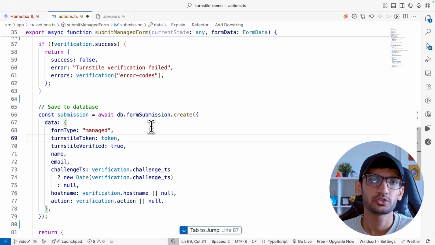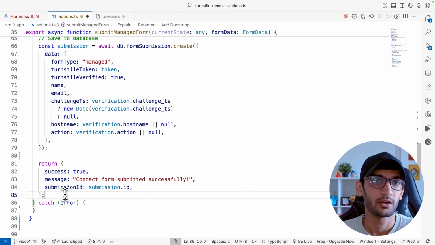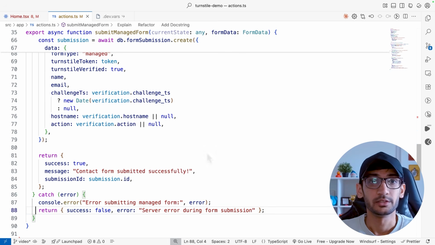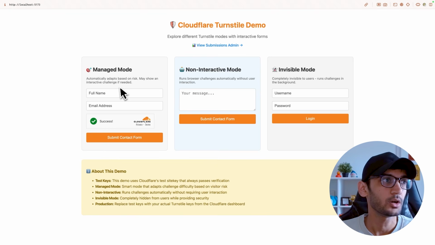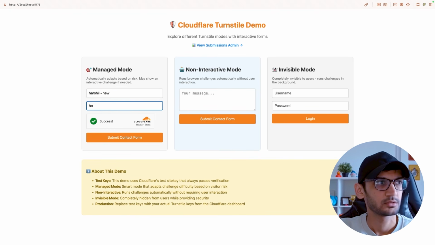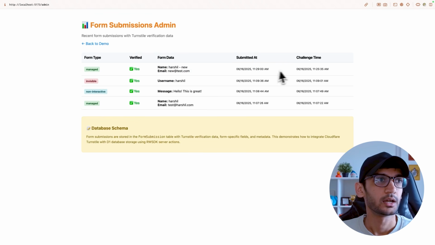Now over here, I am using Prisma as my ORM, which connects to my D1 database. We'll also return a success to a user after the submission. If for any reason there is another error, we'll return that error from our catch block to the user. We can go ahead and save this. And if we go back to our form and test it out, I'm going to call it Harshil new and just say new@test.com. Click on submit contact form. We get form submitted successfully and we can view this data in the admin.